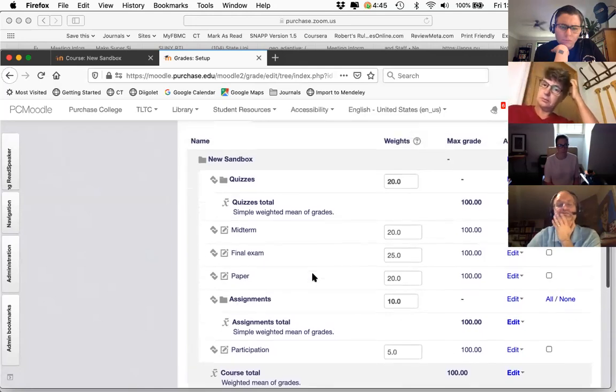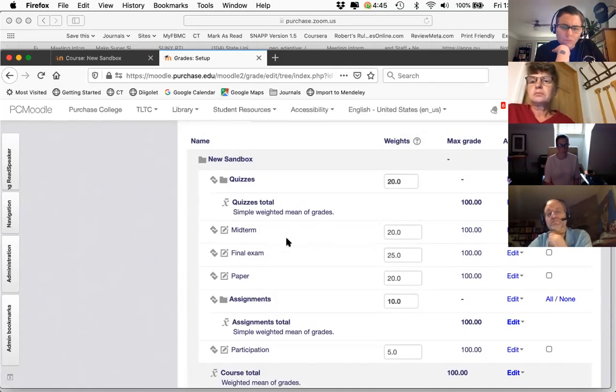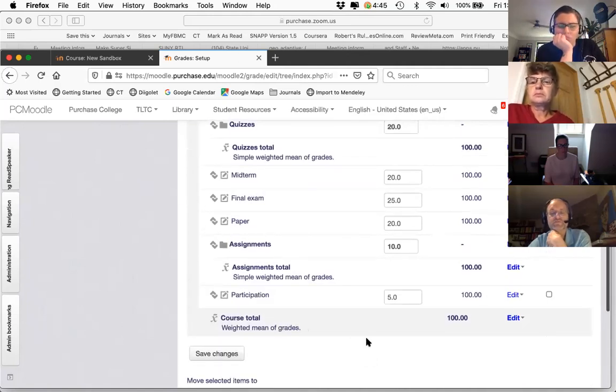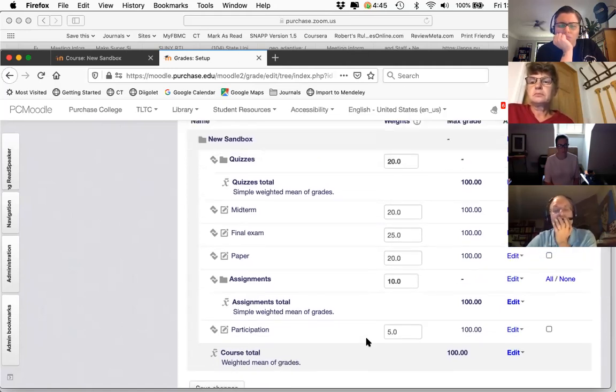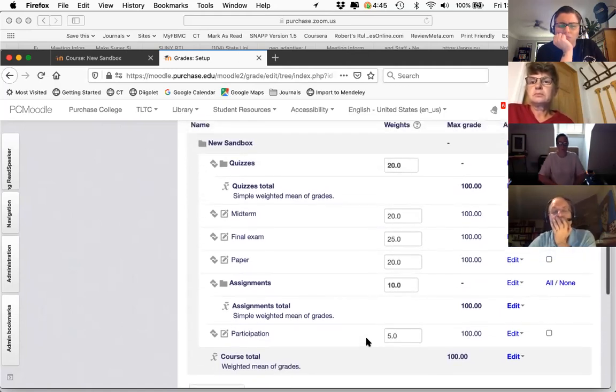So it's actually fairly easy for you to have Moodle handle weighted grades. You just specify what the setup is in the gradebook, put in the scores for the different items, and then Moodle will do all the calculations to come up with the total score for each of the students. Any questions there?